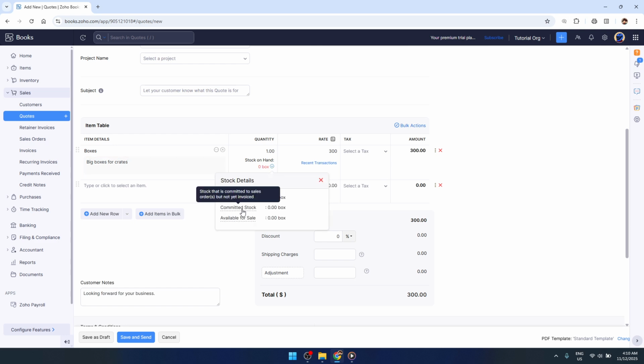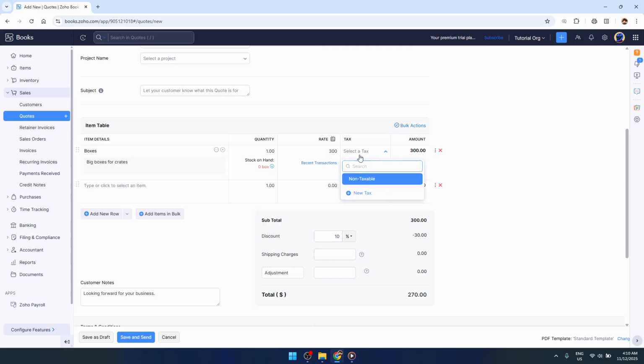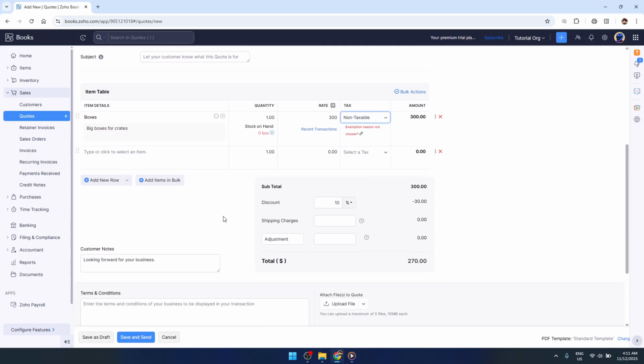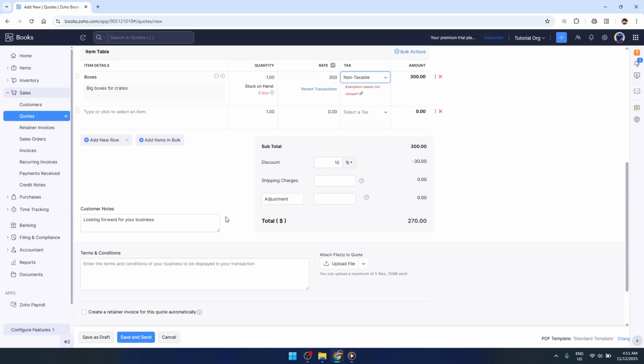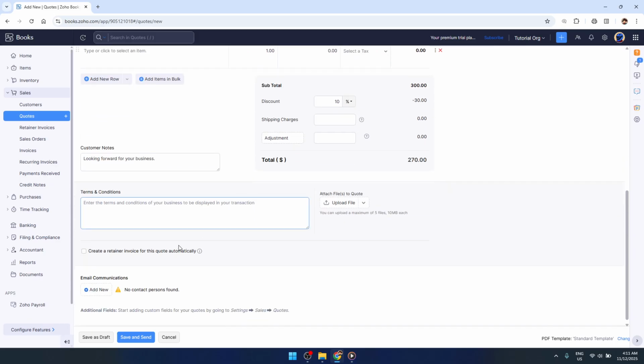Besides the core information, there are other details you might need to fill in, such as shipping charges or project names. These fields help in personalizing the quote to fit the specific requirements of your transaction. Additionally, if there's a need to document an advance payment, you can simply check the box labeled Create a retainer invoice for this estimate automatically.